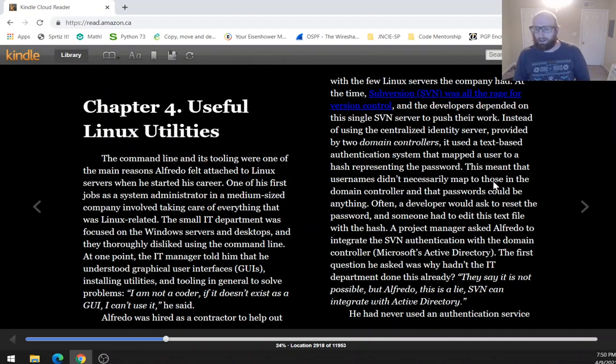So a developer would ask to reset the password and someone had to edit this text file with the hash. So you'd get a ticket saying to edit this text file with the hash, and then you just keep getting these tickets and you would never hear from a project manager, from other developers, especially a manager. You would never hear, hey, do this because we know this works. And somebody looked into it, but we know that it's not. You would never, ever hear that.